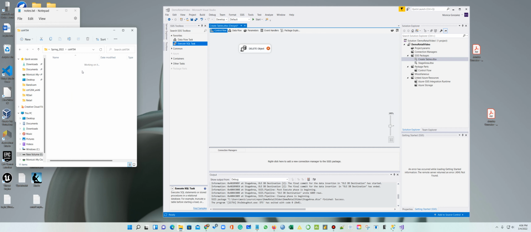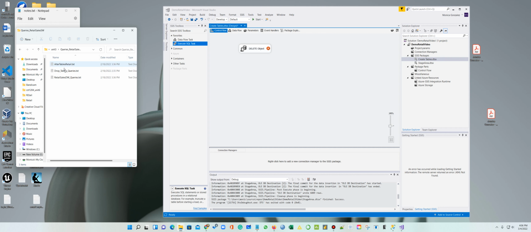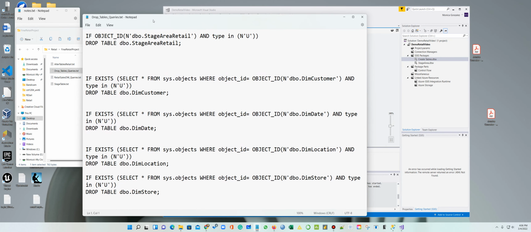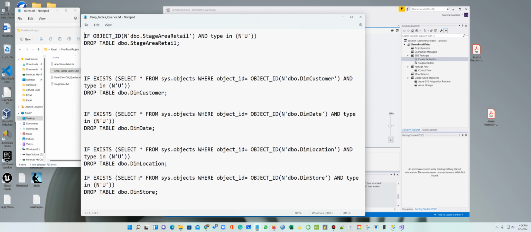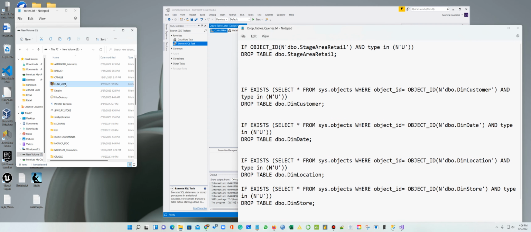It is in, I believe, unit 3. Let's see. Yeah, I'm going to copy them. I'm just going to put them in the desktop, in the final retail project, and just paste them there. All right, so what we need is to drop tables. So here we're going to drop the tables. However, we need to go and look at the same week, let's see, week 3, and is this one?